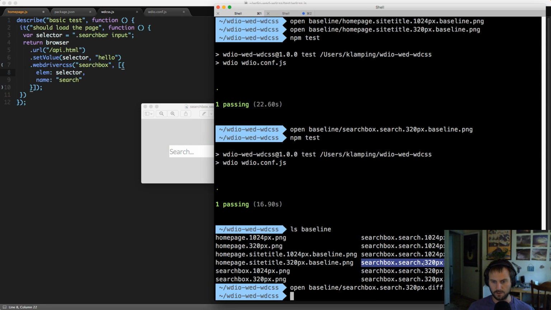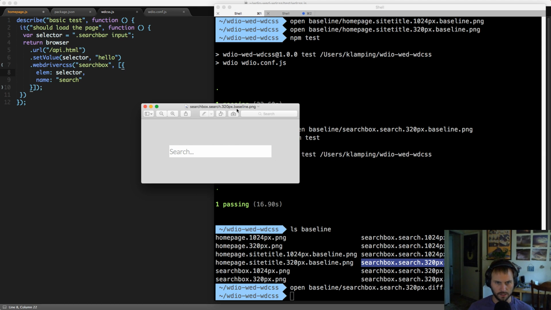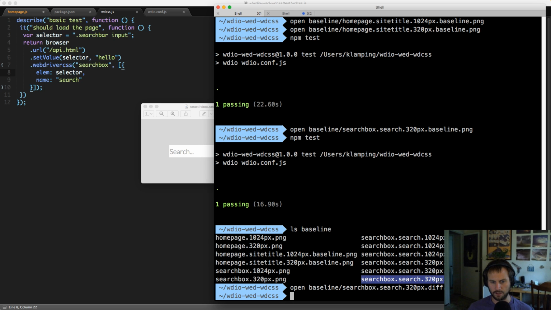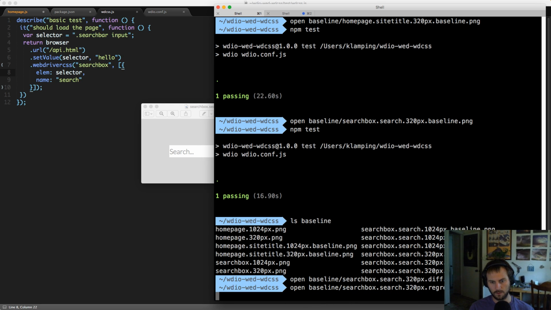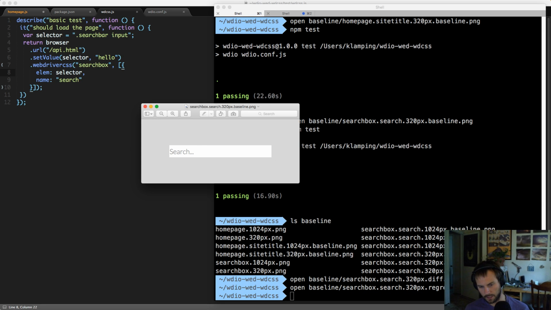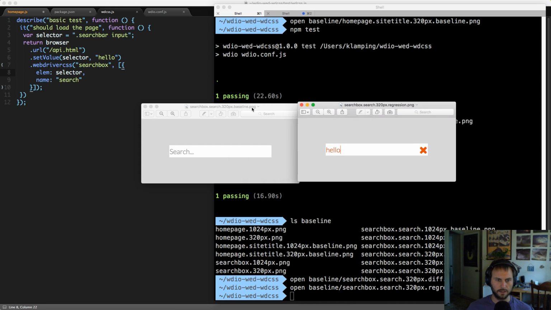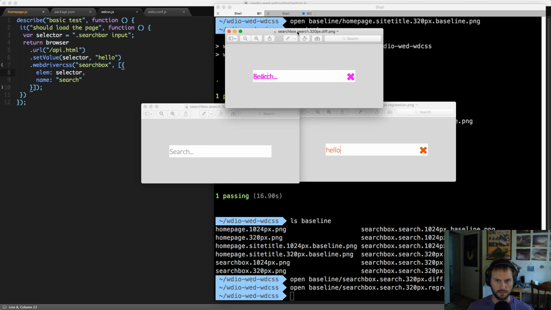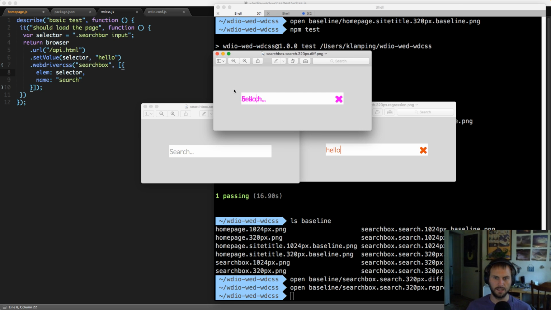We can jump into look at the baseline, which is this one, or we can look at the regression as well. And so yeah, here's the baseline image, here's the regression. You see it has our text in there. And let's see if that's the diff between the two. So pink is basically anything different between those two images. Okay, so it took a picture. It shows us that we have an error with it.